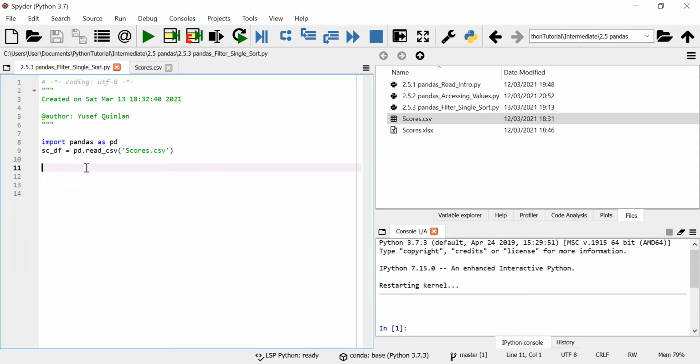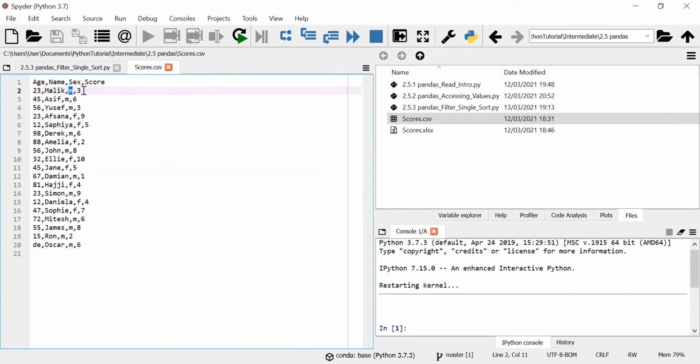The next thing I could do is actually sort the data frame, or give a printout of a sorted data frame by whatever criteria. So I could sort it by the age, we could sort it by the name, for example, sex, the score, and we'd sort it by the score in ascending order. So it'd start with the lowest scores to the highest scores, and the rows would be sorted that way.